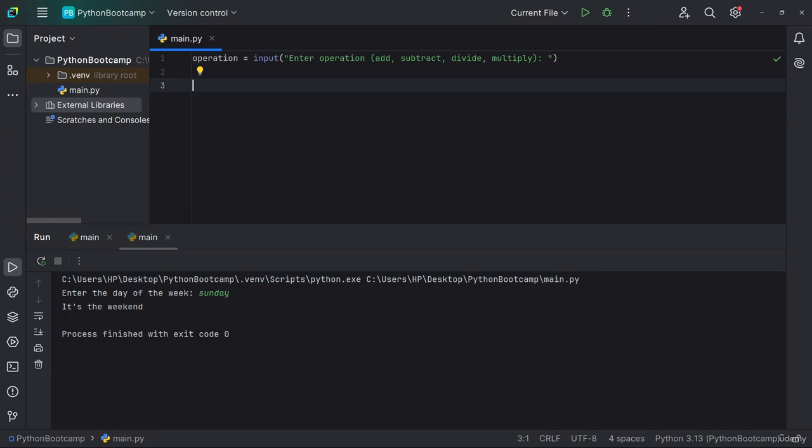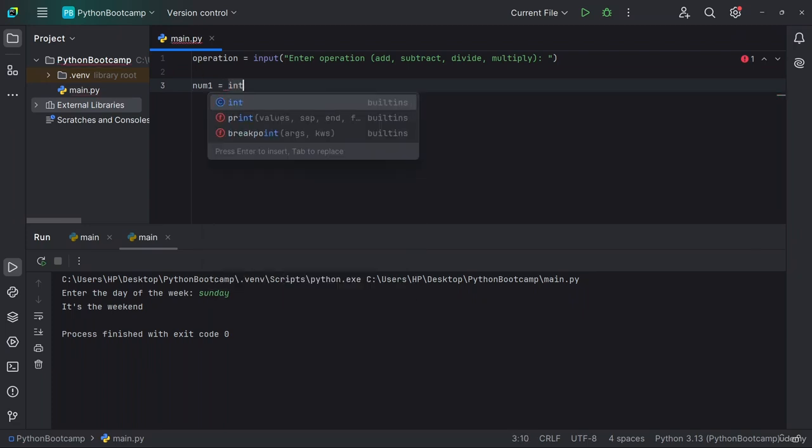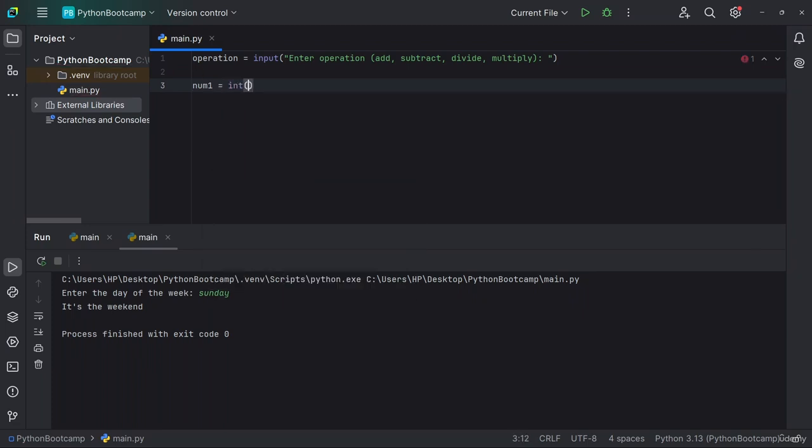Then we're going to have two numbers. We can call that num1 and num2. So we can say num1 is equal to, okay, I'm going to have the int function to convert the string that we're going to get from the input to an integer. So I'm going to say enter the first number, okay, enter the first number. So we're going to have a colon. Then after that, we're going to have num2, which is the second number.